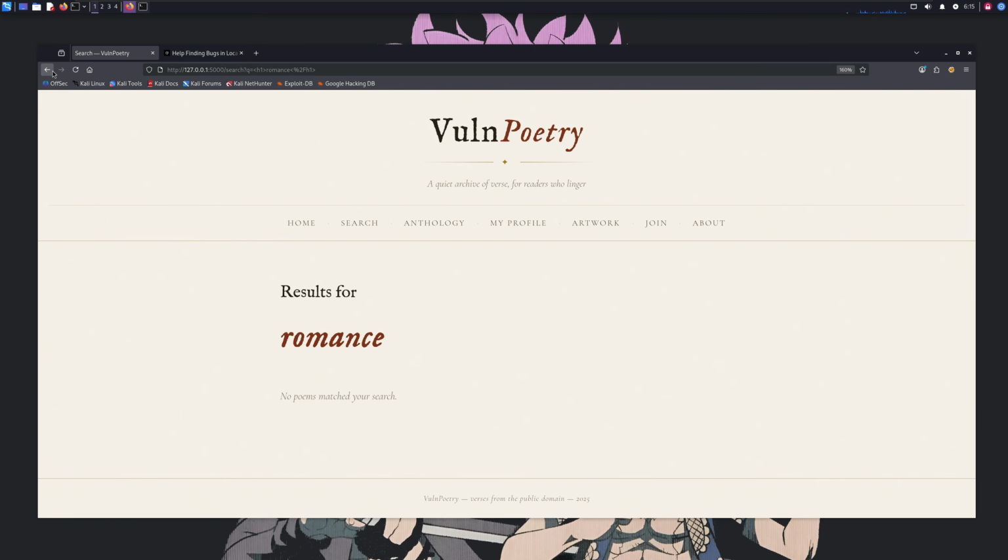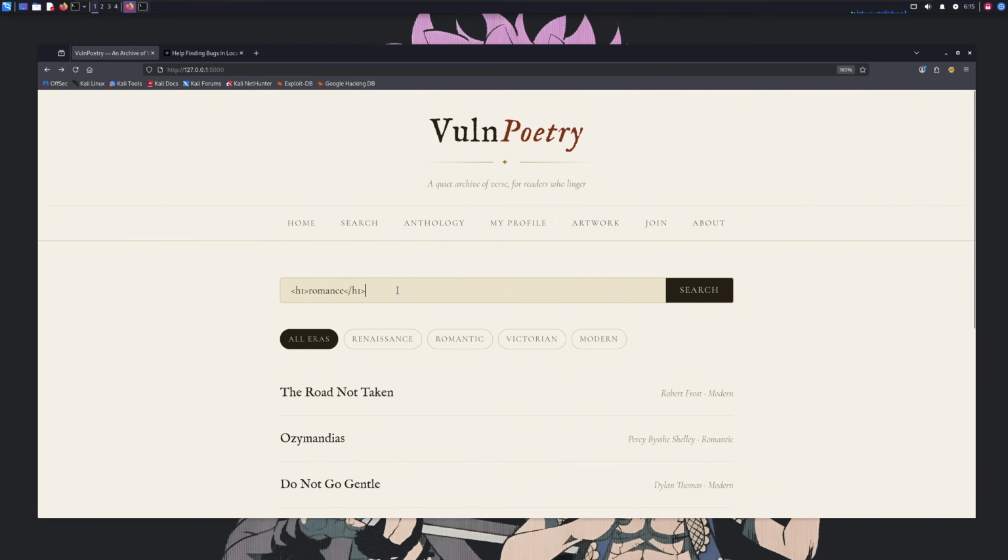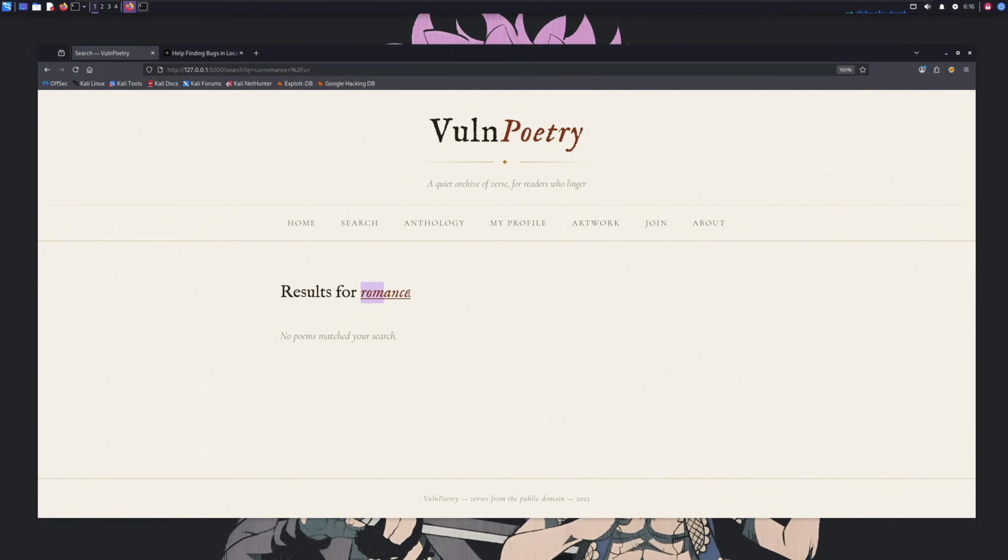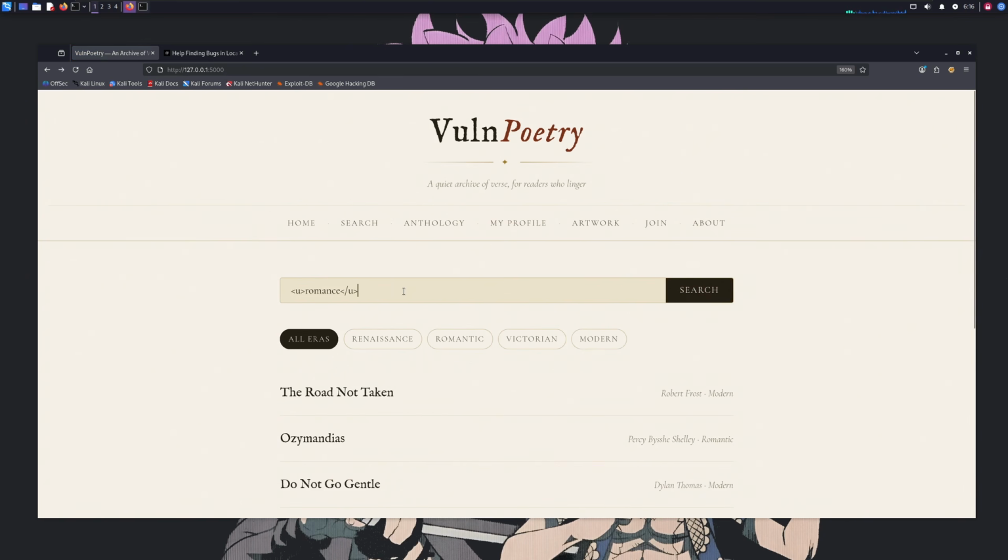This confirms that the HTML we're giving to the search box is being rendered by the web app without any checks. Just to confirm it again, we've got the U tag, which underlines text. So if we give a payload like this, which starts with the opening U tag, then our word romance, then the closing U tag, and click search, we can see a small underline under the word romance. Interesting, right? Well, not yet, because it gets really interesting when we can run JavaScript using the script tag too.